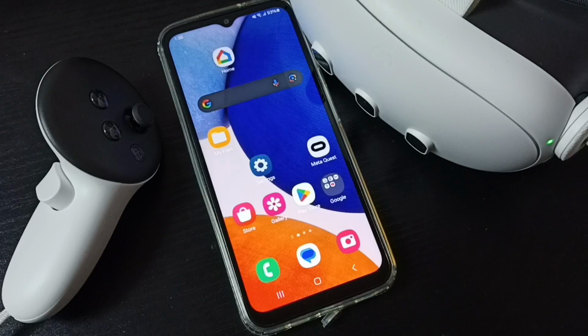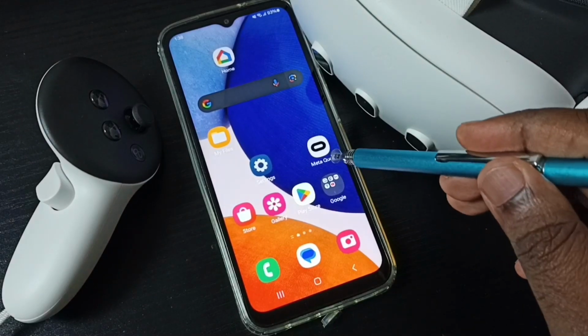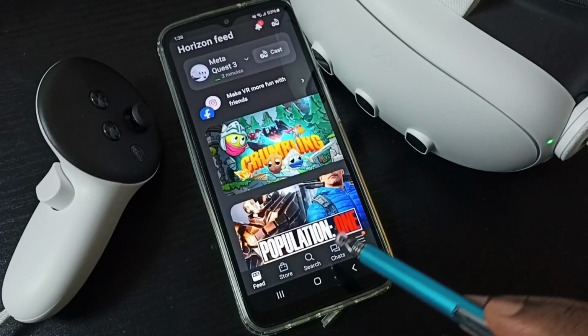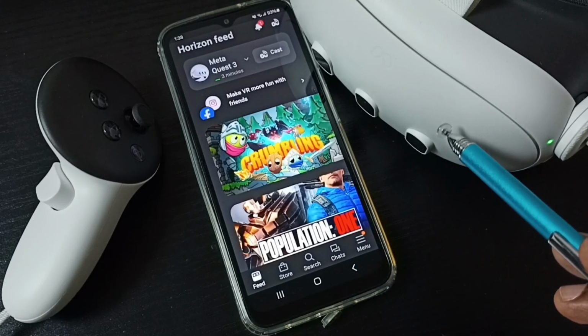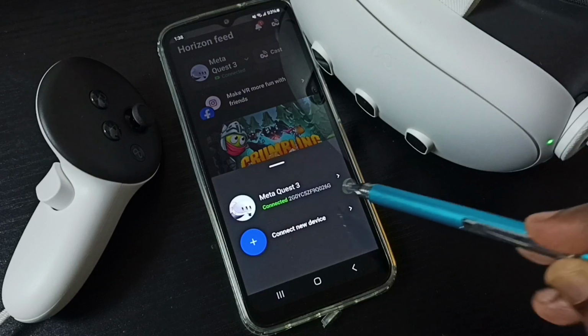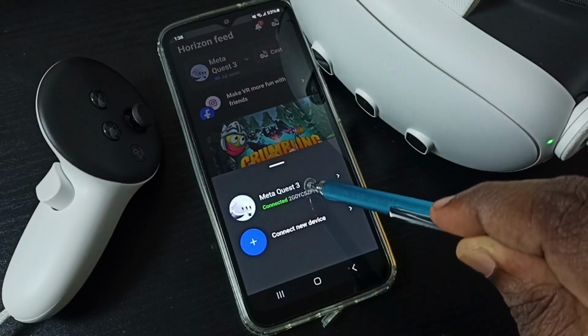Open MetaQuest app. Tap on this app icon. I already connected this app to MetaQuest 3. That is why we are seeing MetaQuest 3 connected. Tap on this MetaQuest 3. Then tap on MetaQuest 3 here.